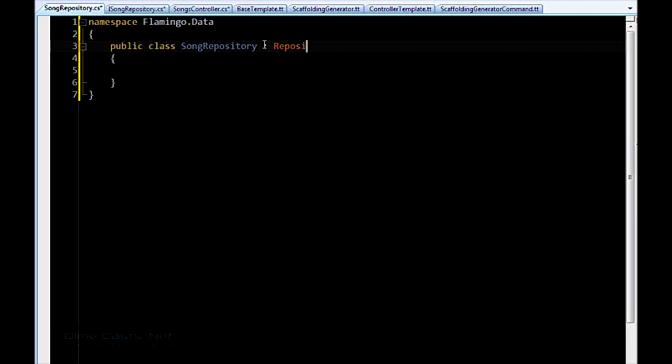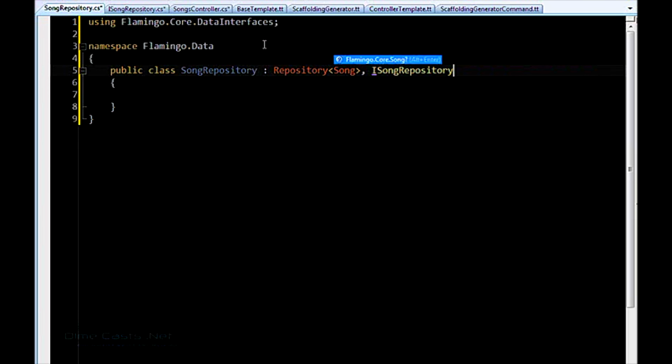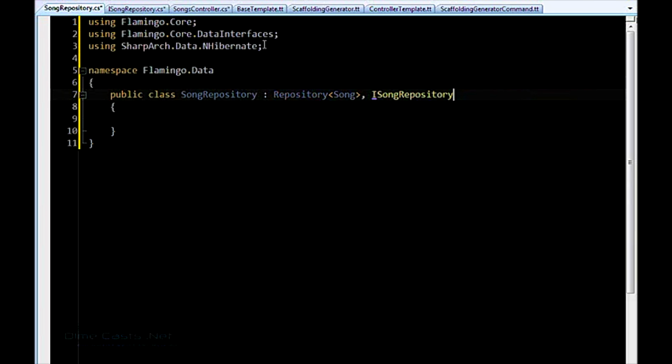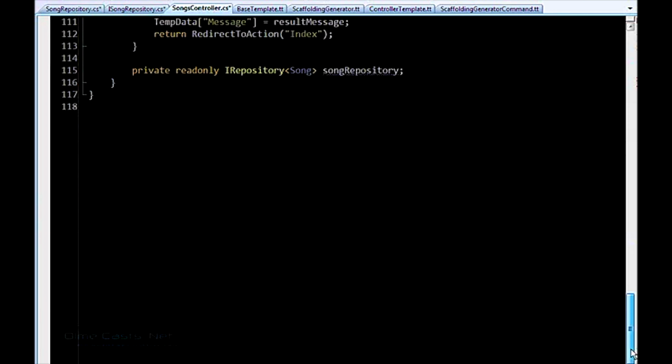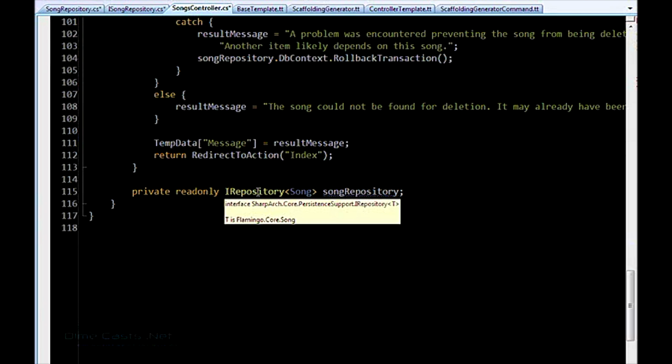This one will inherit from iSong repository. This is what I would like it to generate, and this is what I would like it to inject into my controller, as well as to update the variable for it, which is conveniently located right at the bottom.